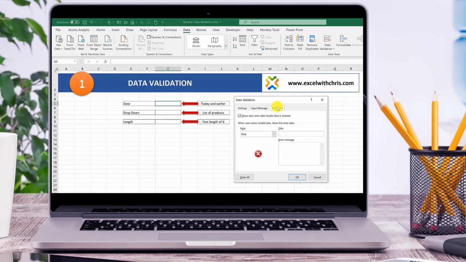Now for this example, I said we wanted a date, today and earlier. So let's go to the settings. On the settings I have a drop down, and I would say it's going to be a date, it should be less than or equal, and I'm going to use the Excel formula TODAY(). This will check the Windows date on your system, and obviously this will change for tomorrow and the day after that.